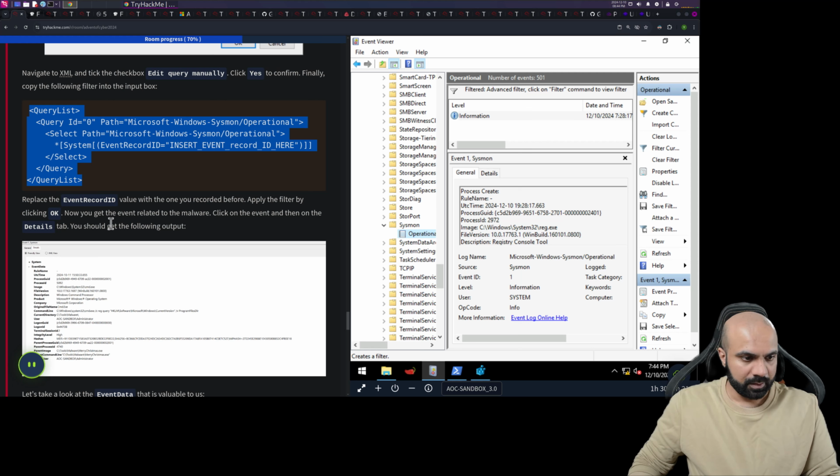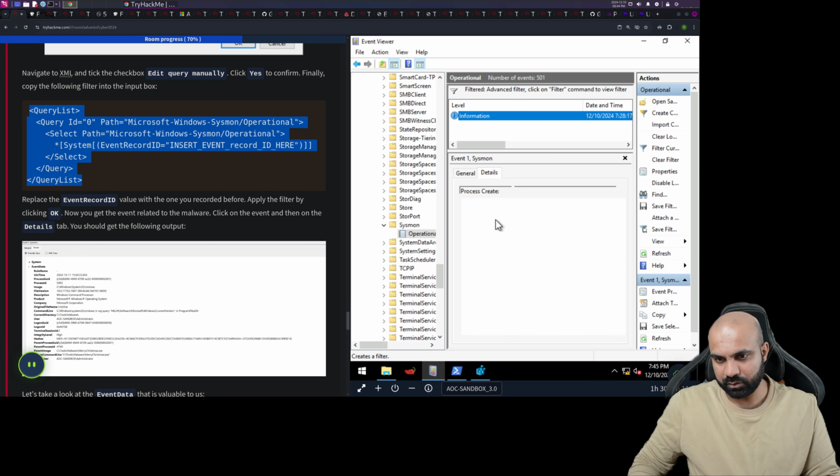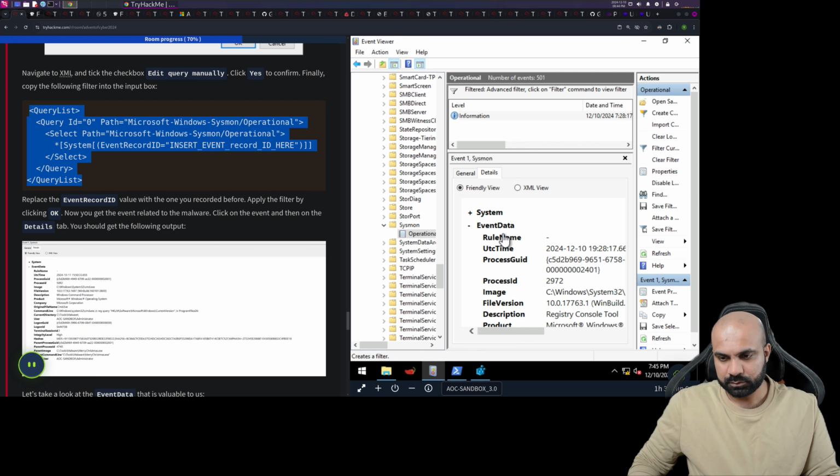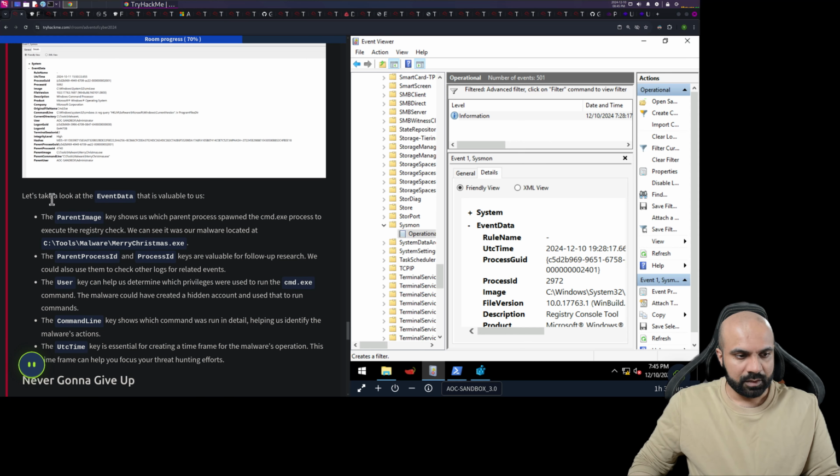Now get the event related to the malware. Click on the event, then on the Details tab. Here we go. We have all the information. Let's take a look at the event data. Here is the event data.